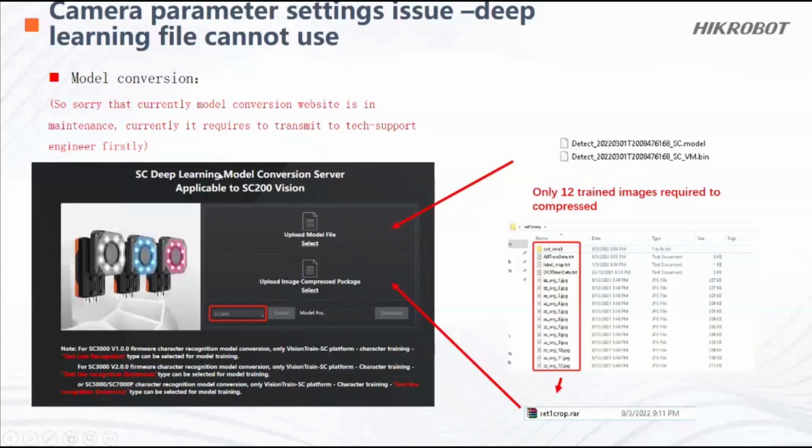Previously we had a model conversion website where you can select the type of the smart camera and the files you need to submit. One is this one, which ends with .model, the first one. The second one is not required. You only need to use the first generated file.